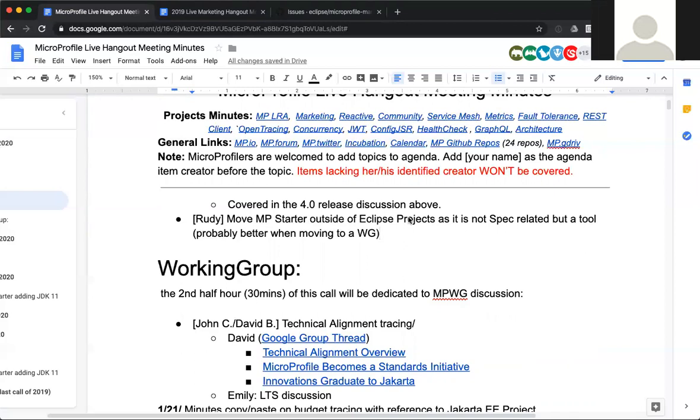From the marketing point of view, one thing is that I think MicroProfile Starter lives in MicroProfile, which is kind of quite nicely linked with MicroProfile. From a marketing point of view, we have an end-to-end kind of story. But I'm not against moving or not moving. I just want to see what other people think.